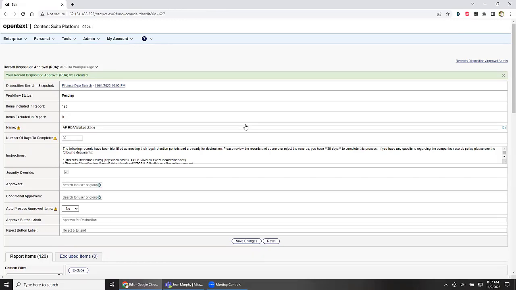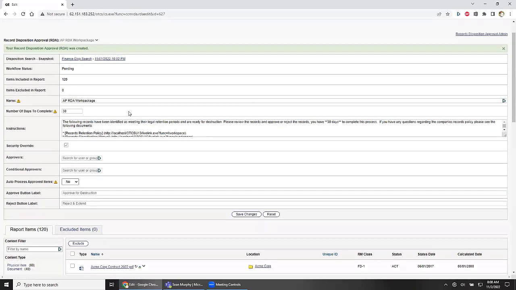So I'll first walk through the top portion of the screen here before we actually start doing our slicing and dicing. So at the top here, you can see that we show the disposition search and snapshot that we're building this off of. We are telling you that this workflow status is pending. Now we use the workflow here more in terms of the workflow process of approving and rejecting records, not a Content Server workflow. It tells me that I have 120 objects, no items have been excluded, and it gives me the name of the package.